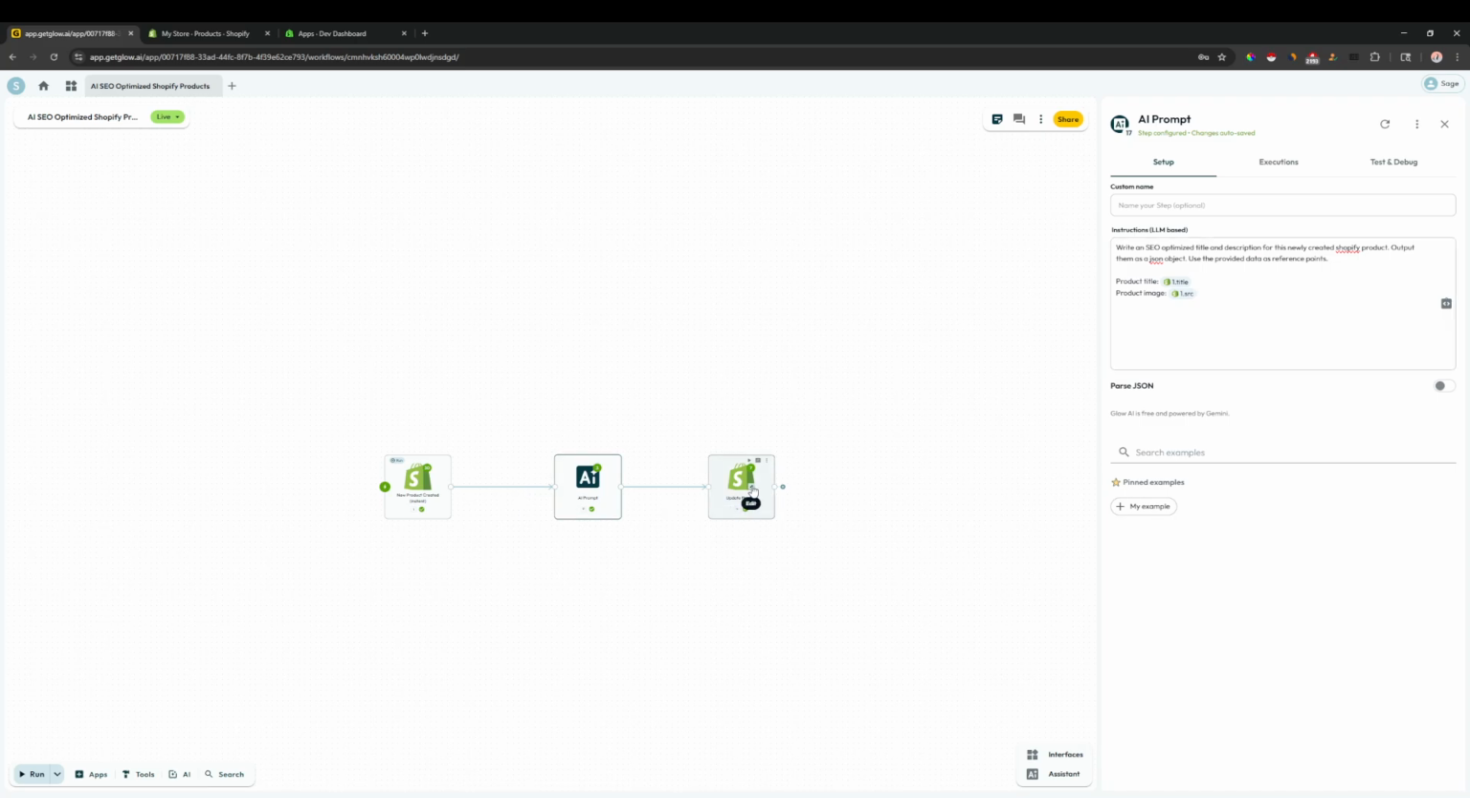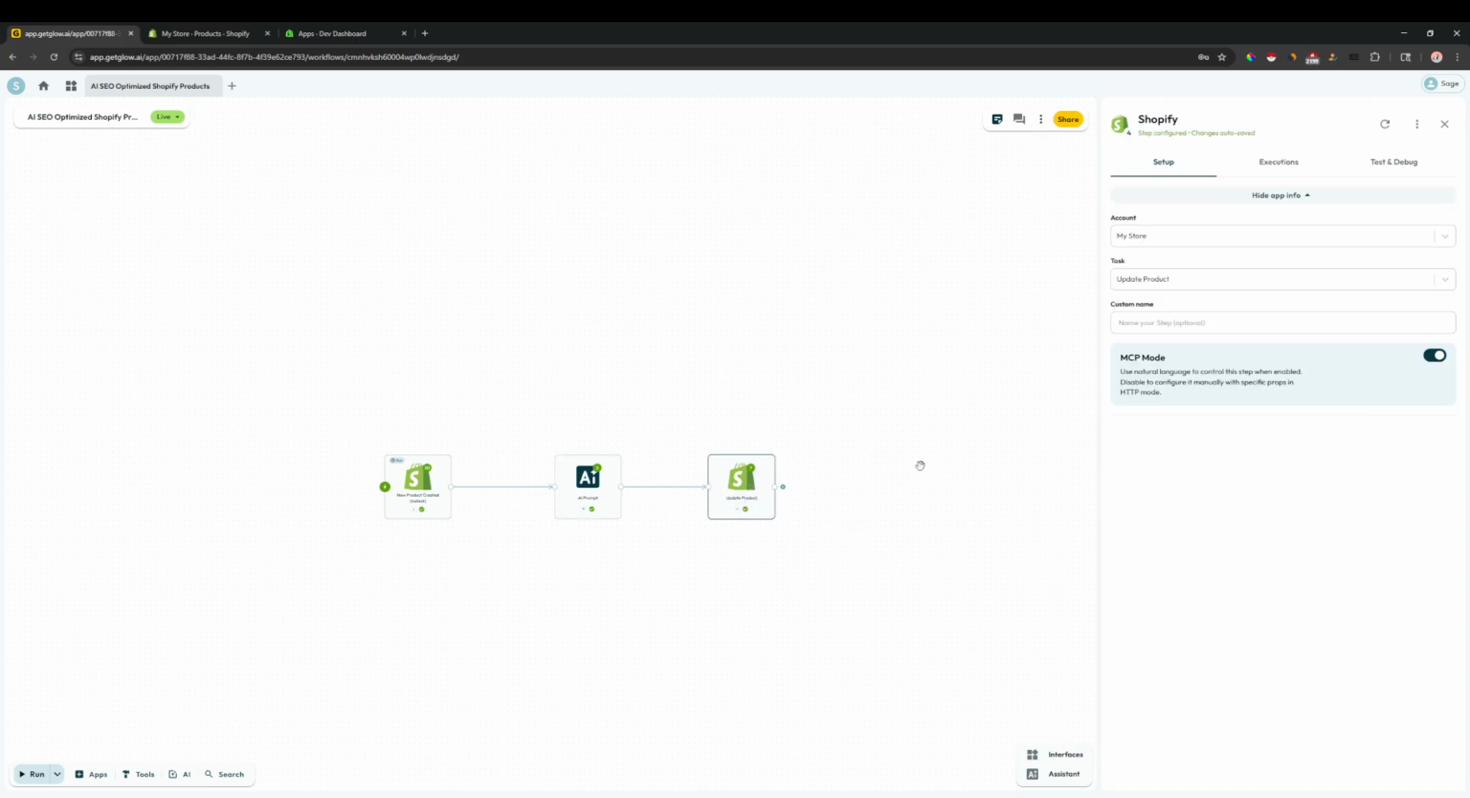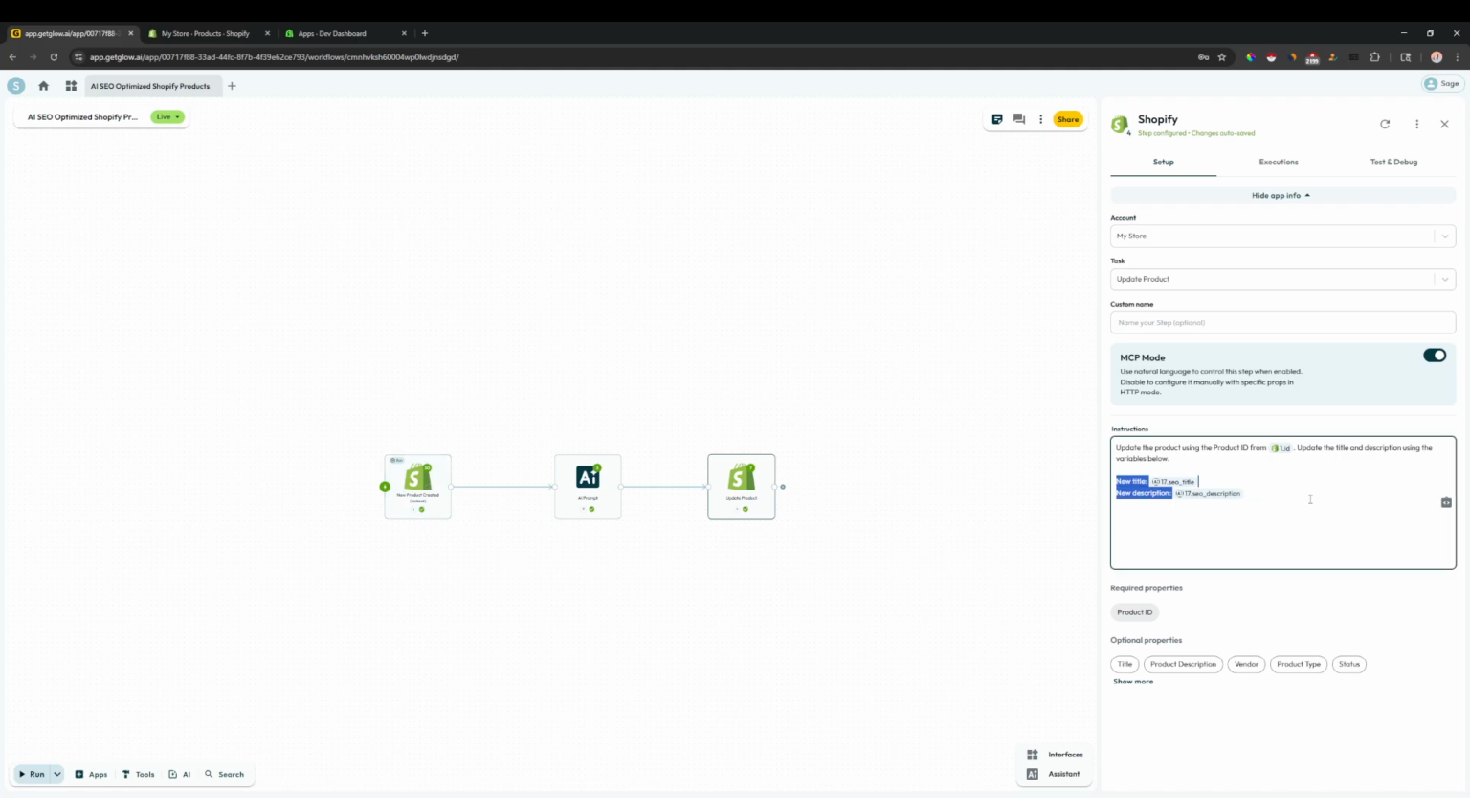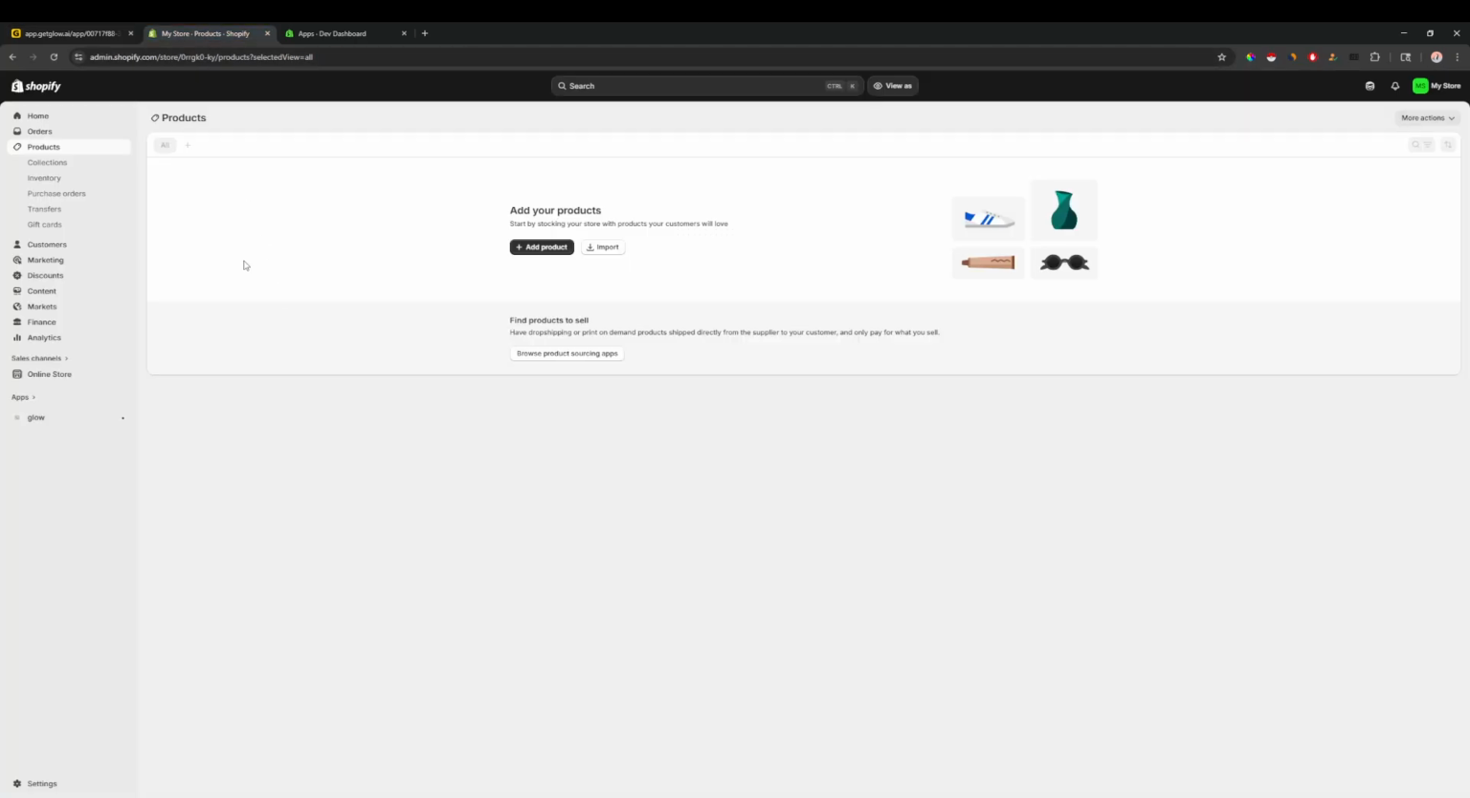And then finally the AI will pass its response to this last node, which will update the product inside of Shopify based on the product ID from the first node. And then down here you can see I have the newly generated AI title and description. And I'm using the MCP mode here, so I can just provide the instructions and the AI will manage it for me. So yeah, that's pretty much the setup.